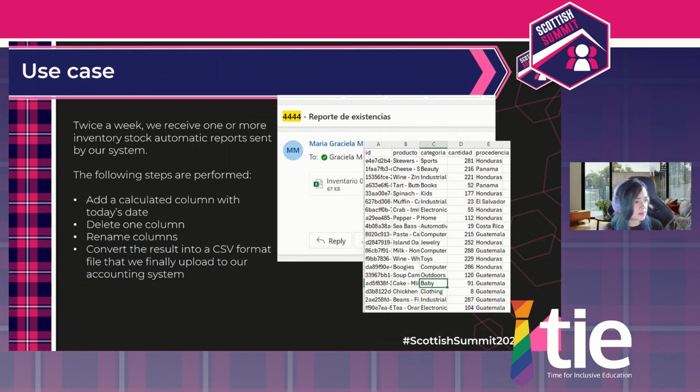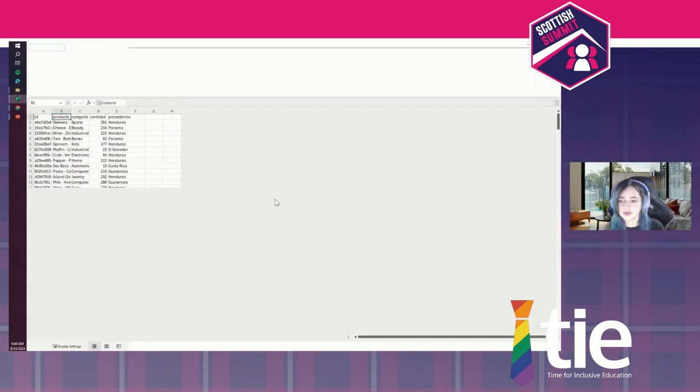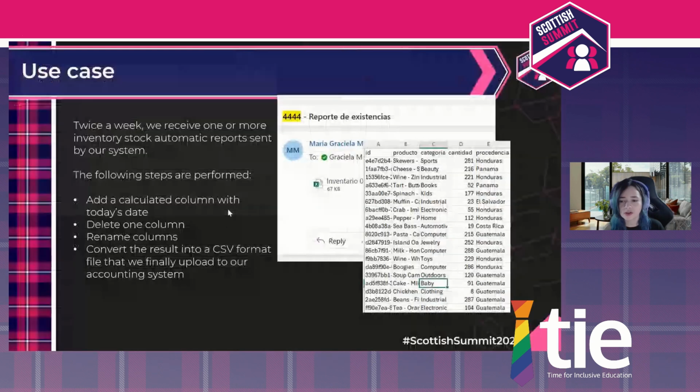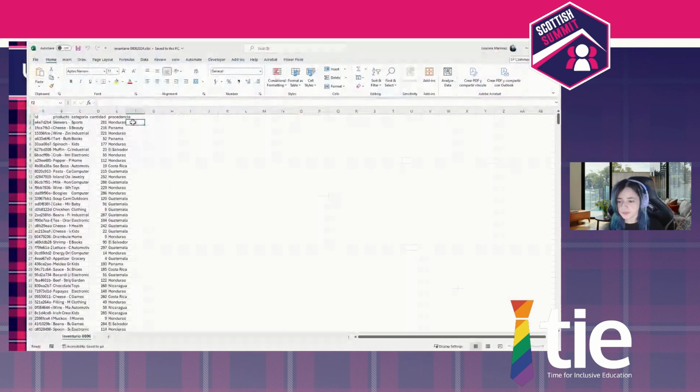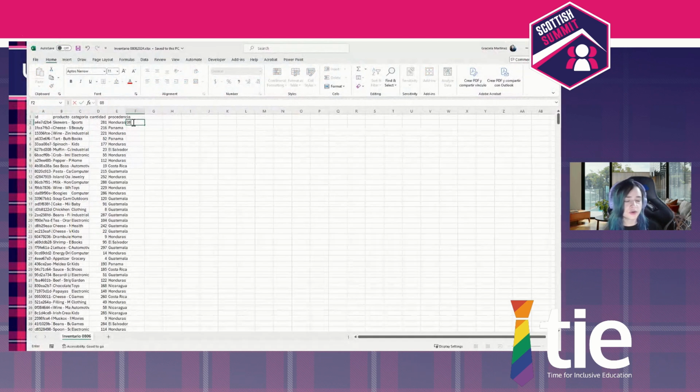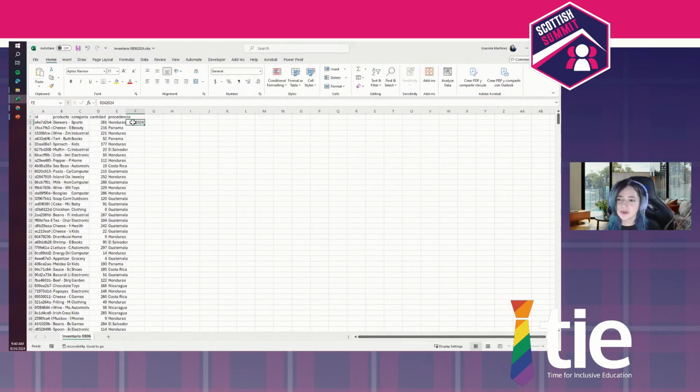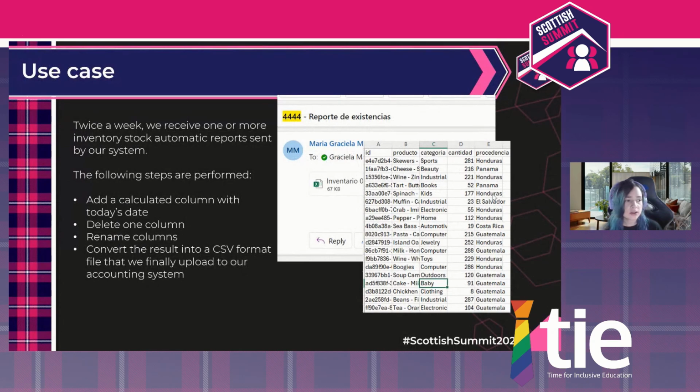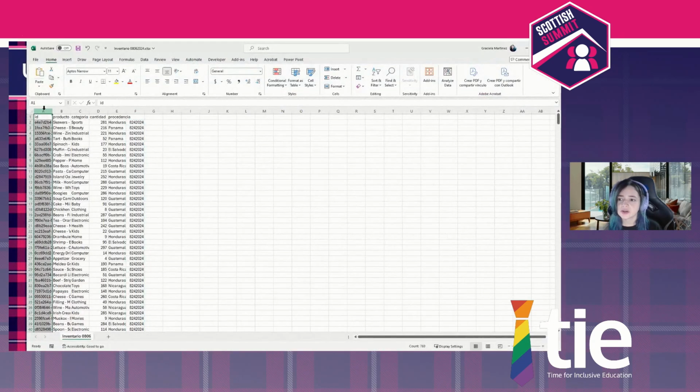I'm just opening them. This is an example of how the report looks. This is an automated report from the system, and we are performing some tasks on these reports. As you can see, the first step we are doing is adding a calculated column with today's date, and that is, for example, today is August 24, 2024. So we are adding this column here and then dragging it to the bottom, and then we are removing one column, which is the ID column, because this is not needed.